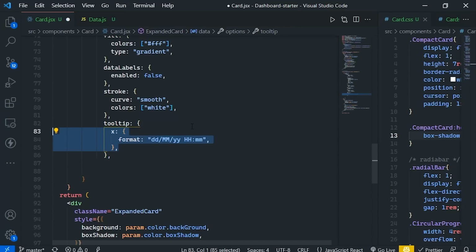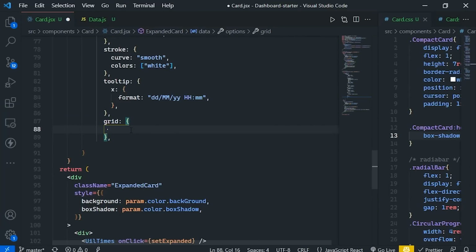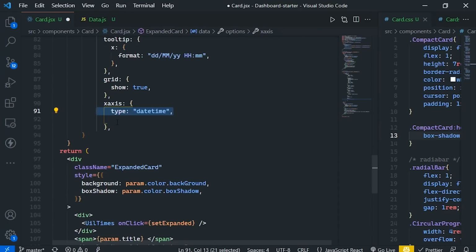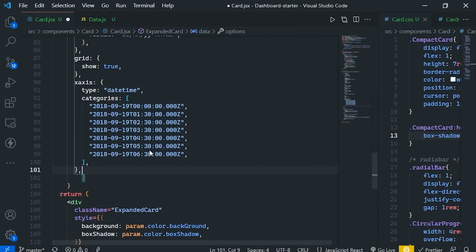So it's also have the format on the x-axis like day, month, year. And now the grids are the lines that are below our stroke or below our area chart that defines us the height of the chart and the width of the chart. So I am making it show true, and for the x-axis I have its type as a date time. So everything will be like the date and the time on the x-axis, and it has these categories.